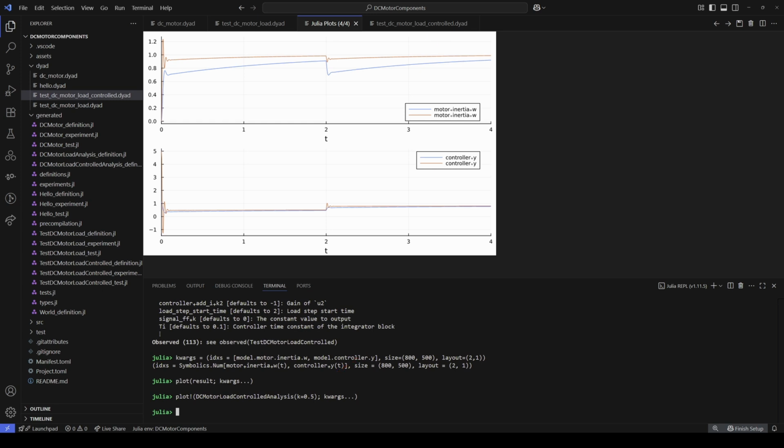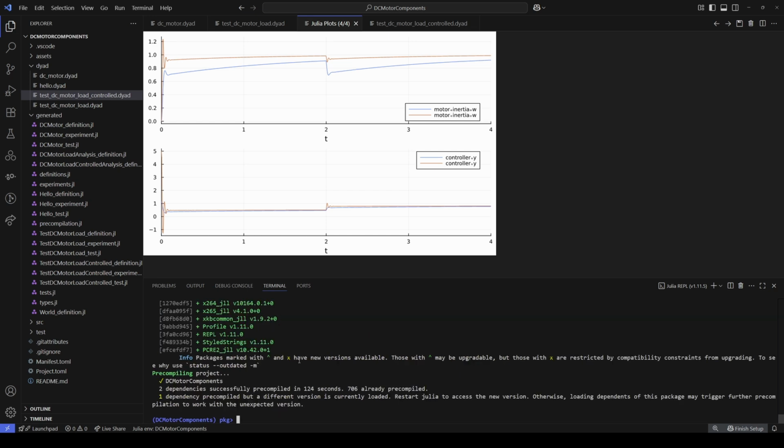Now, let's see if we can tune this controller automatically. We'll go ahead and use some PID auto-tuning analysis for this next step. So what I'm going to want to do is add another package to my project. I'll go ahead and enter the package manager in my REPL. And what I'm going to add is Dyad control systems. Once that's added, I'll exit the package manager by hitting the backspace key.